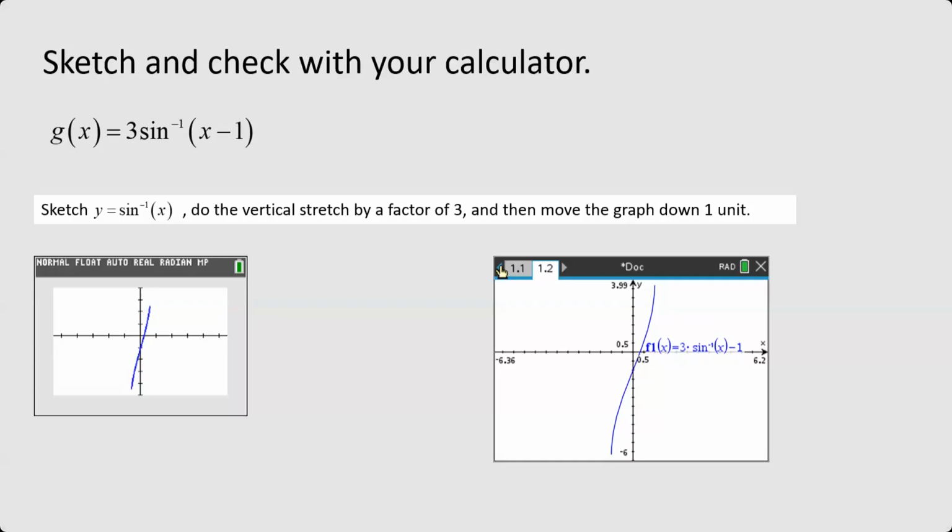Well, I think that's actually kind of what I was trying to get at with this particular request of students to sketch and then check with your calculator, because they've got to do that vertical stretch by a factor of 3, and then they've got to realize that their graph, and that is not move the graph down 1, is it?